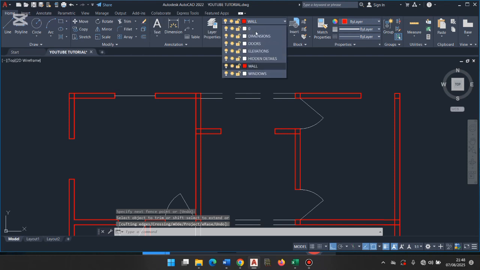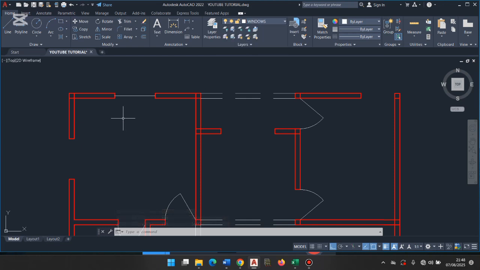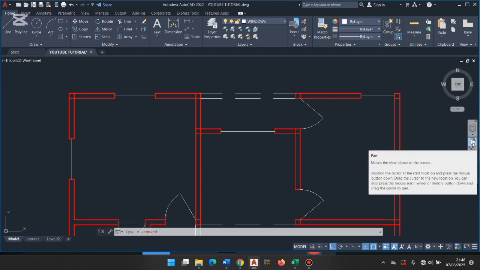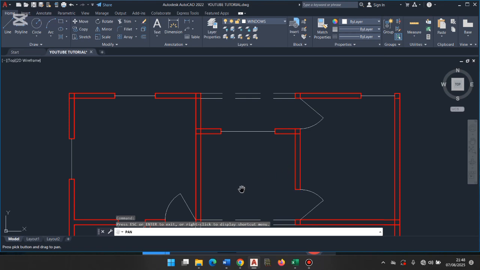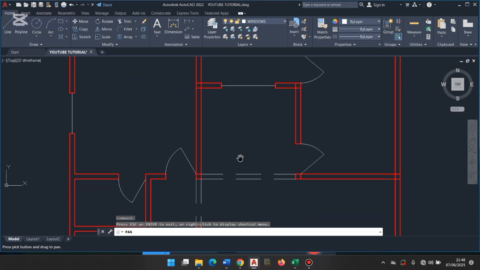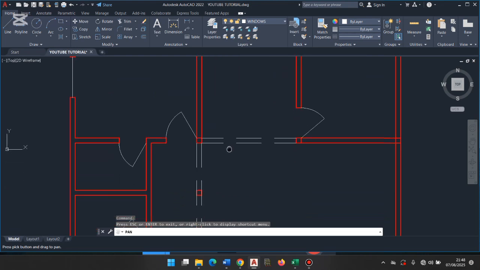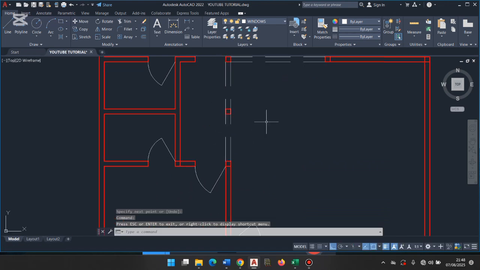Then you can just click on your wall, go to your windows layer, click on your line, go to the midpoint, draw, go to the midpoint, draw, go to the midpoint and draw. Then we can pan. Pan is moving the drawing without changing anything from it. It's as if you're moving and dragging it down. So back here again we have our windows.